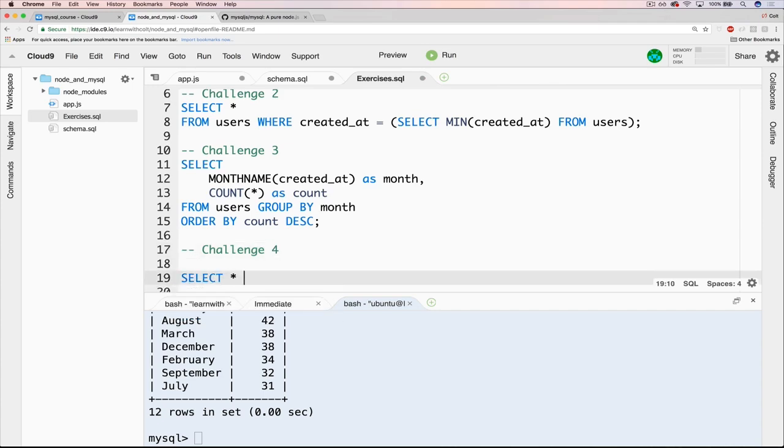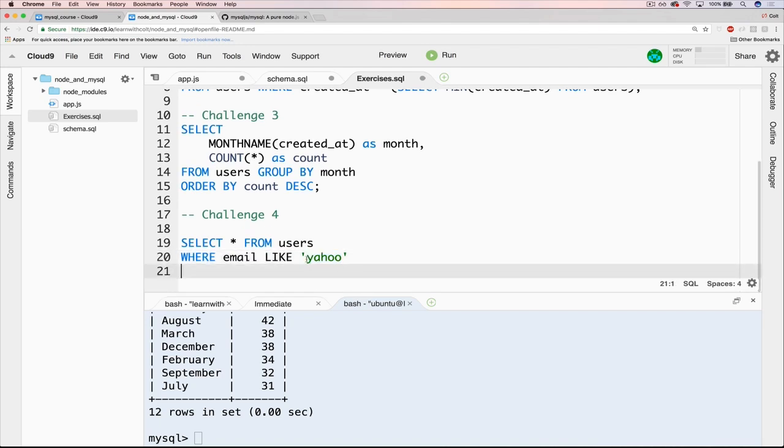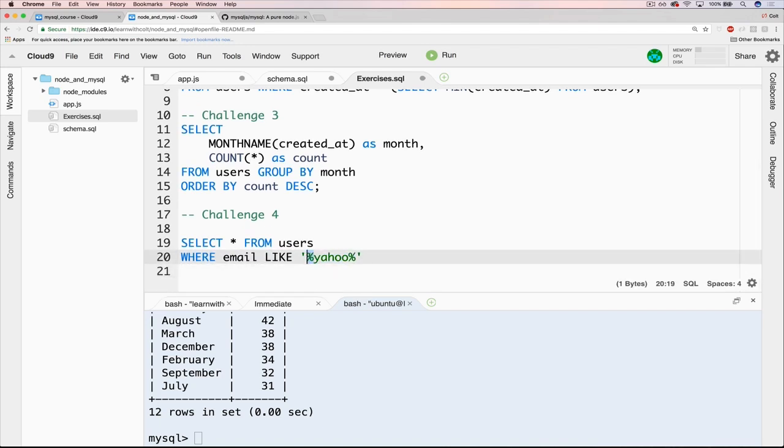Let's do a select star from users, where email like Yahoo. We don't want to do that because that's only where email is exactly Yahoo. So we need the placeholders, but we could improve this a bit because this would match anything that had Yahoo in the string anywhere.